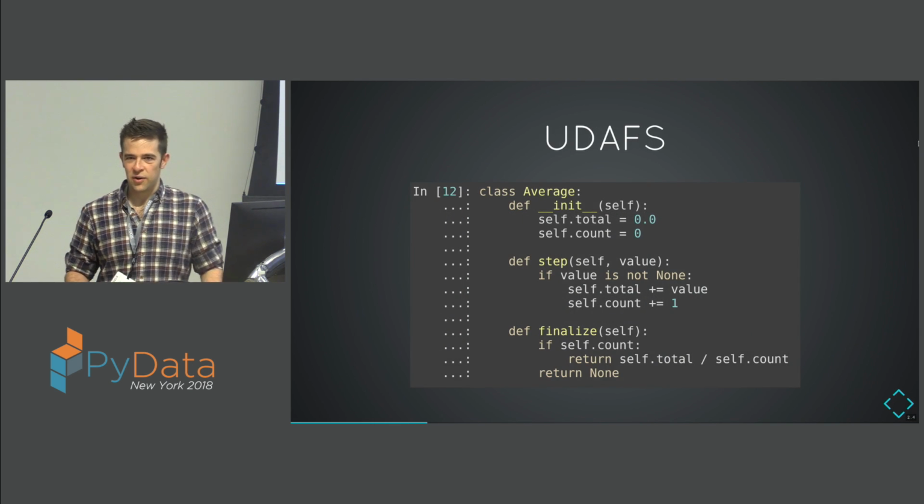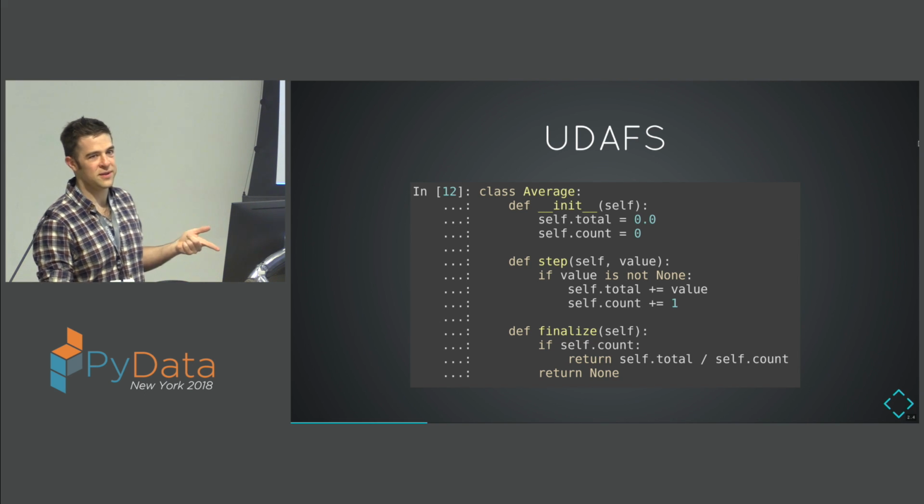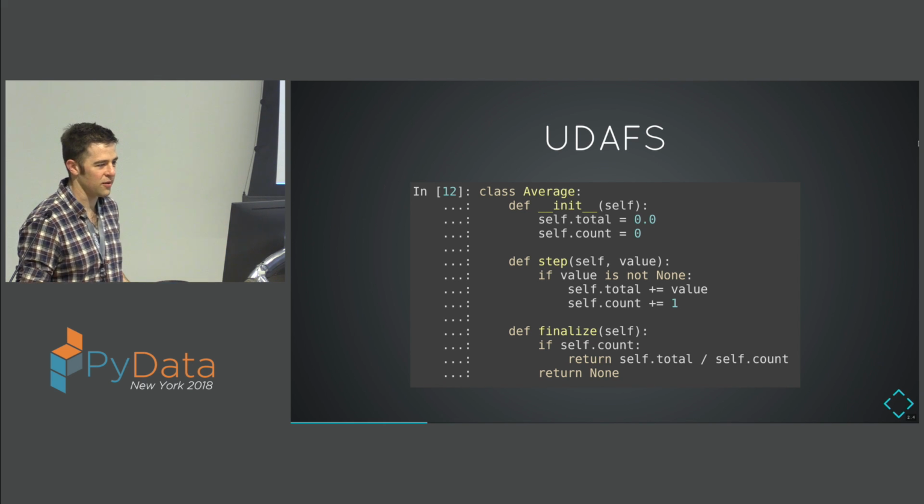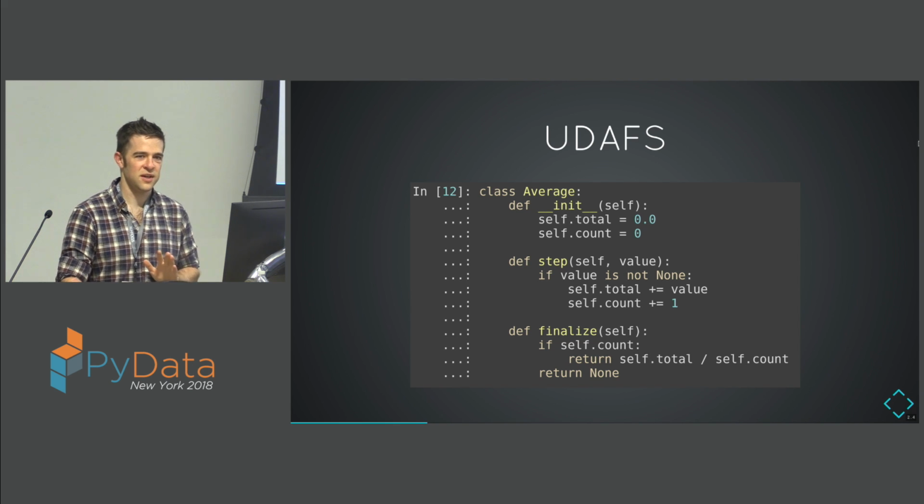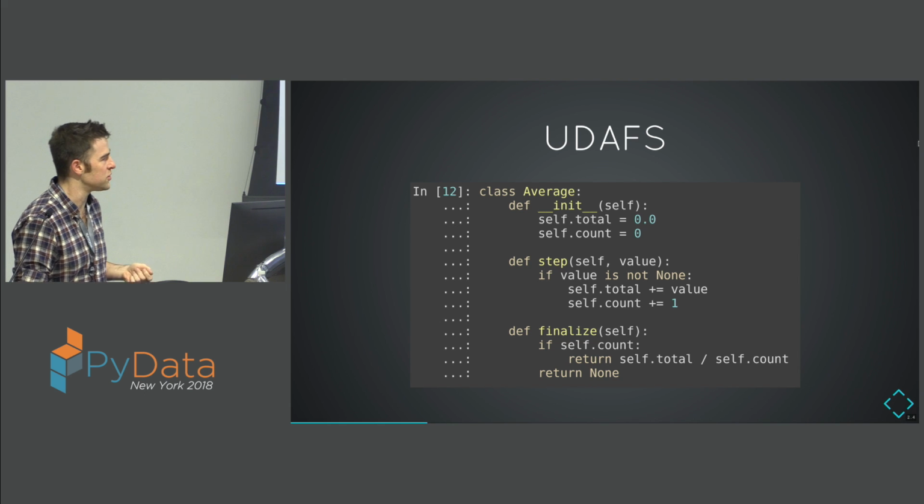So UDAFs are a little bit more interesting. You define a class which implements these two methods, step and finalize. I'm going to go over exactly how that works and what it looks like. And you also have to define a constructor that takes no arguments, which initializes variables that you're going to use during the aggregation.